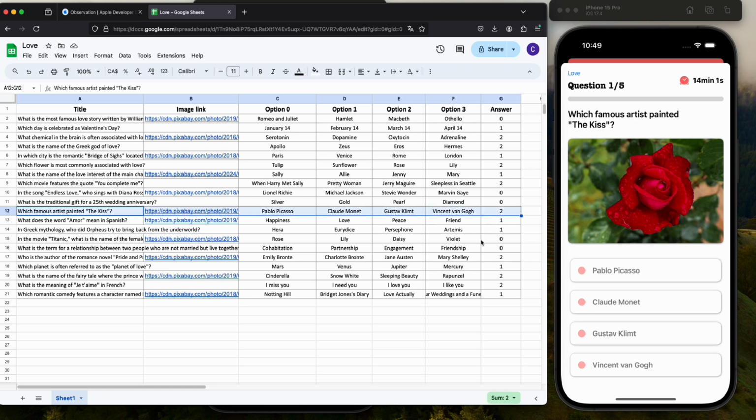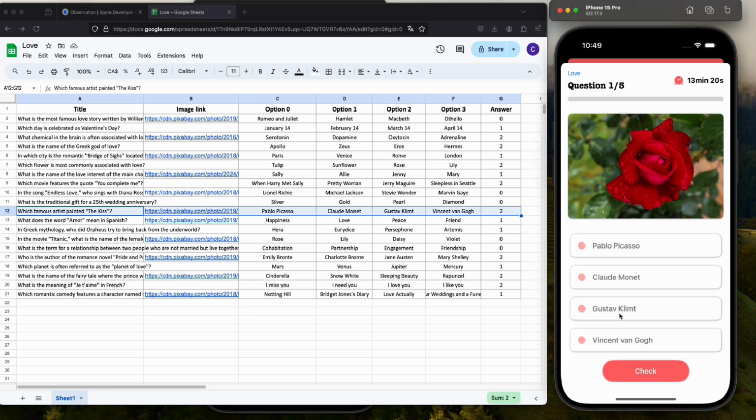So how does this work? As I said, you simply fill out the title, the link, in case we have a link, and all of our options. And now for the answer, what I do is provide the index of the answer. As you can see here, we start counting at 0, so this is option 0, option 1, option 2. So here the right answer is option 2, so index 2. And if I come here and select this answer in my app, as you can see, this is the correct answer.